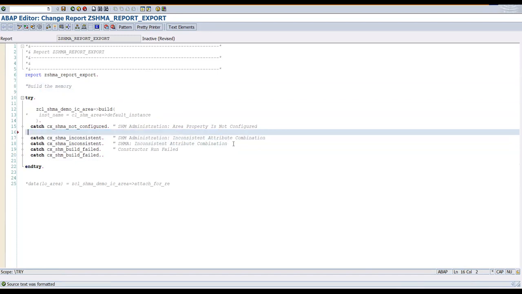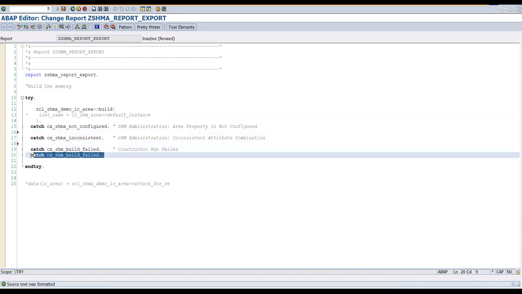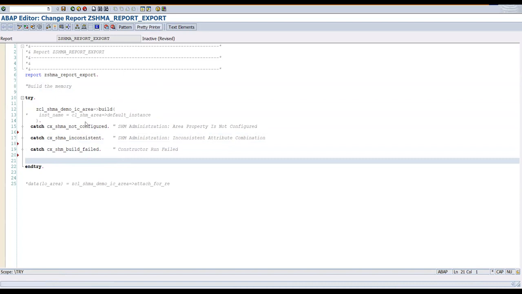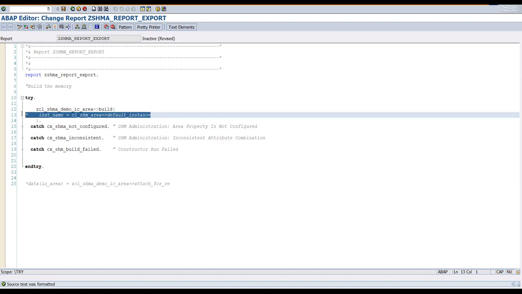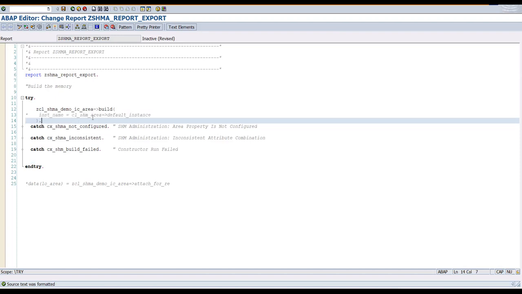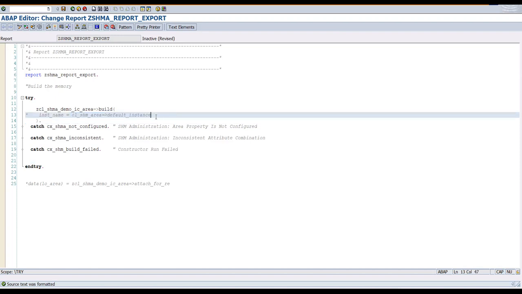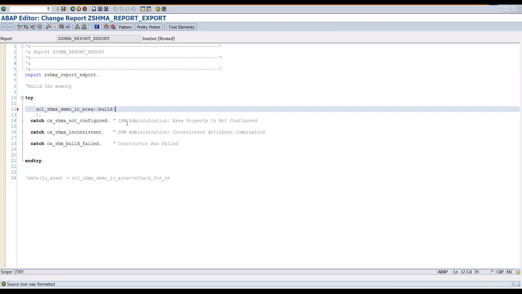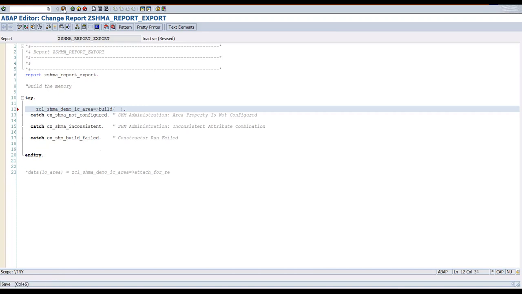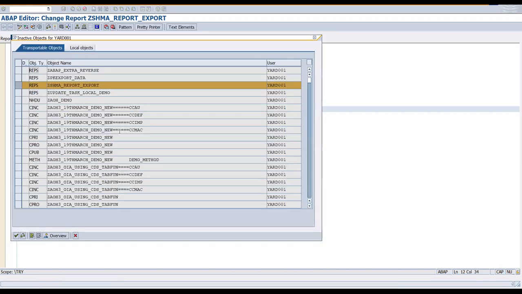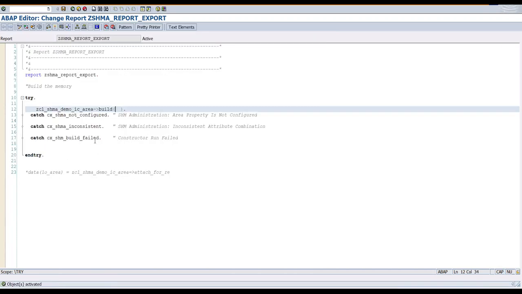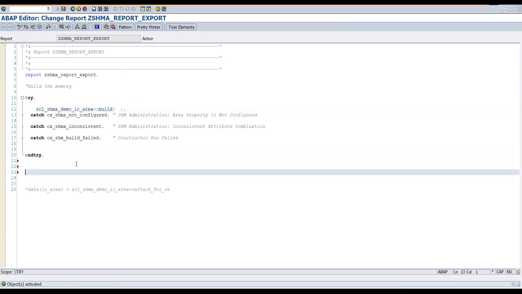It's coming twice, let me remove this, right? By default the instance name is going to be the default instance, so let it be like that. Save this one and activate this. Fine, but the code is not completed yet.